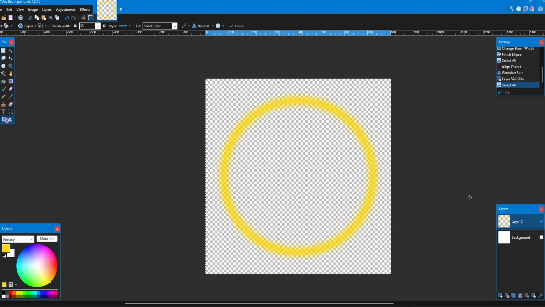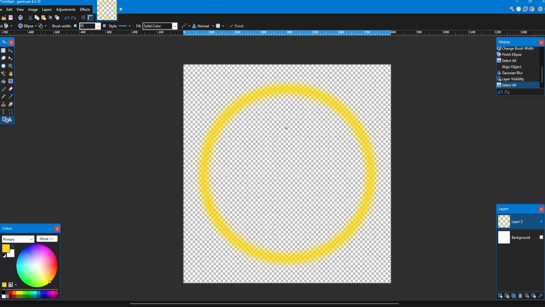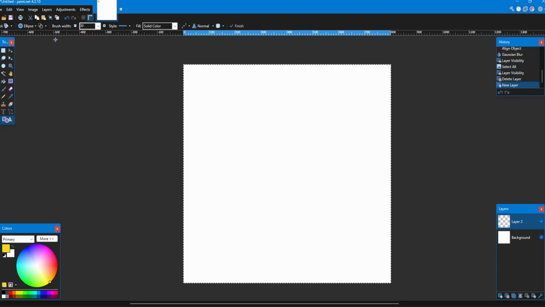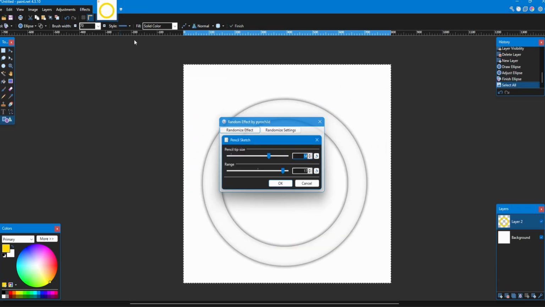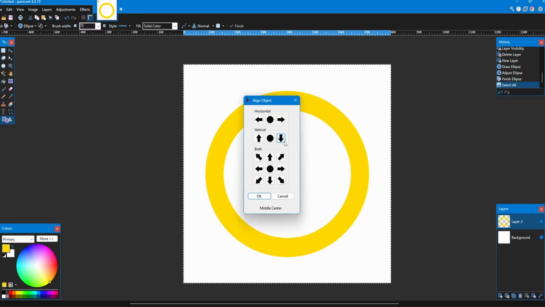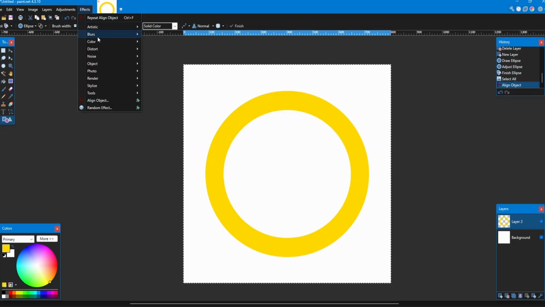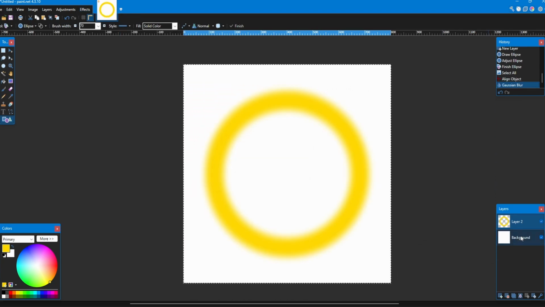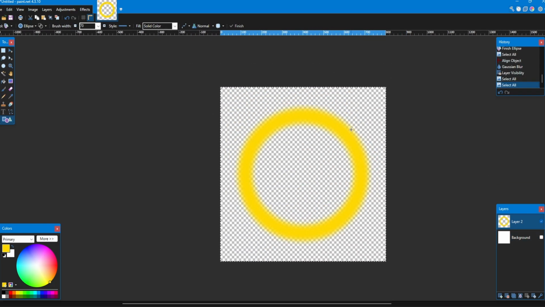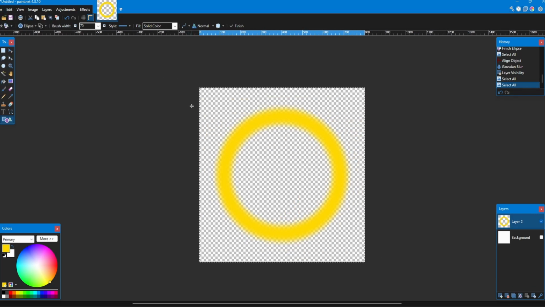Alright, so the circle is pretty much done, but I'm not really satisfied with the thickness. Yeah, this thickness right here is great. There we go. If you want to save this, go to File, Save As, and then save as a PNG file. That's important. Then we're going to continue.